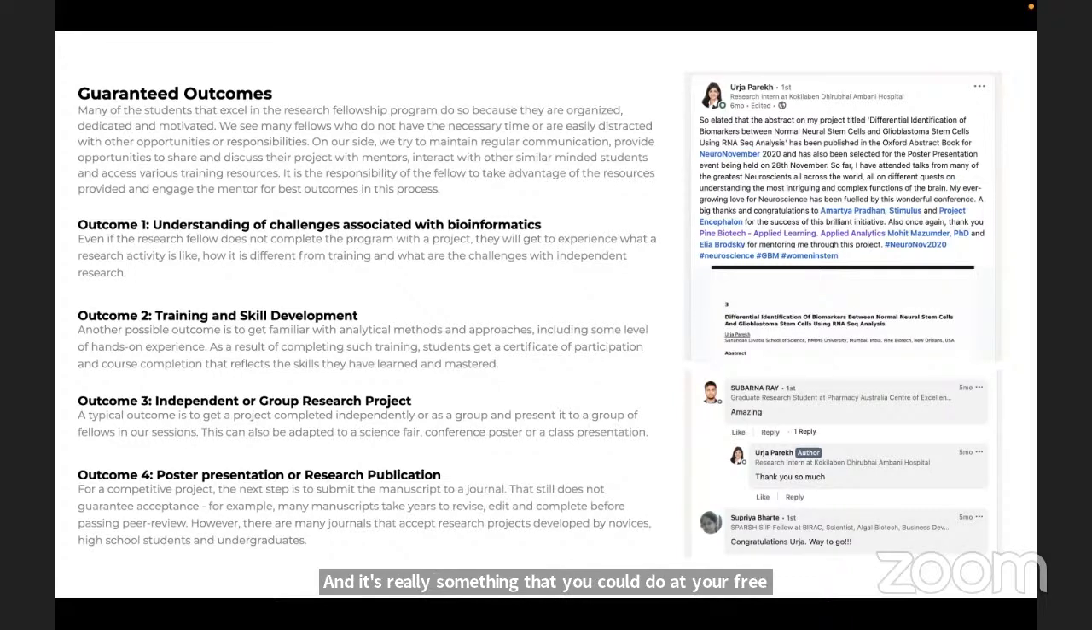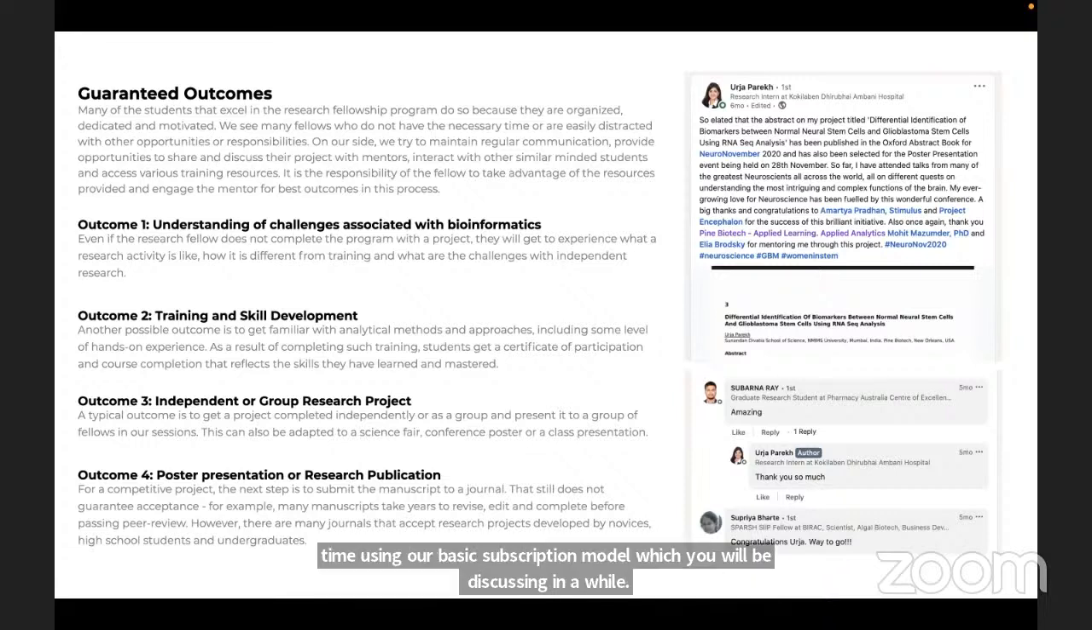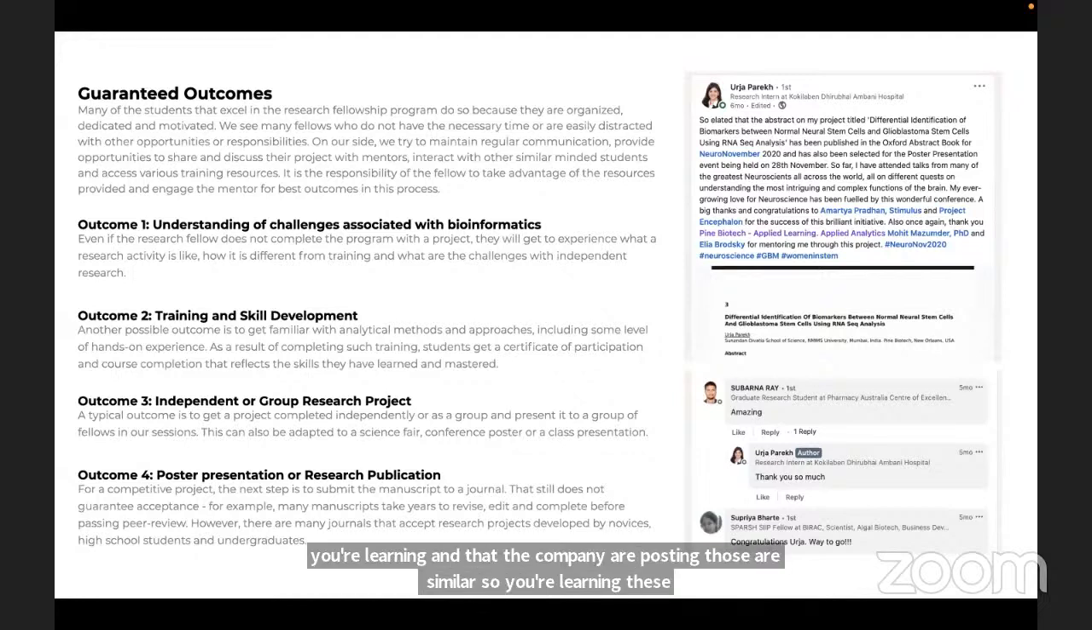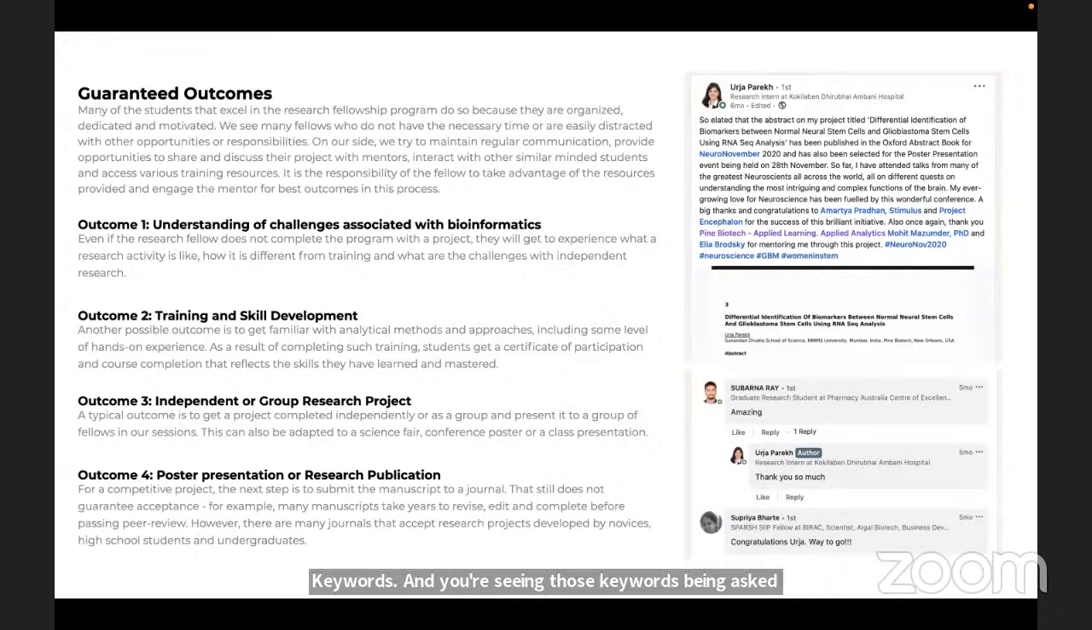And then we have this training and skill development, which is very relevant to the certification that you will be getting, and to the job opportunities that are available in the industry, because the keywords that you're learning and that the companies are posting are similar. So you're learning these keywords and you're seeing those keywords being asked for by the companies and the recruiters who would want to offer you a job opportunity.